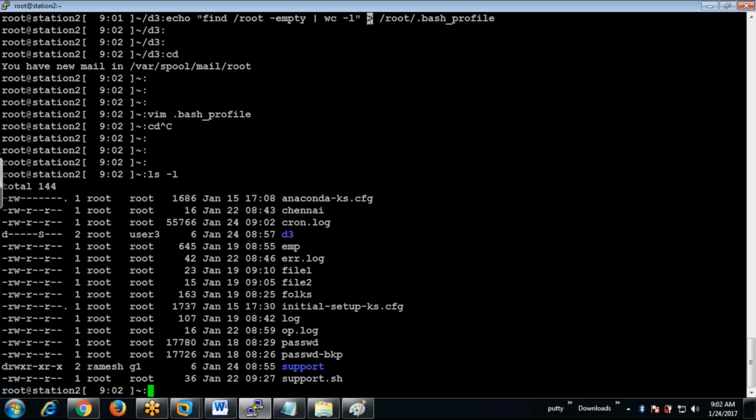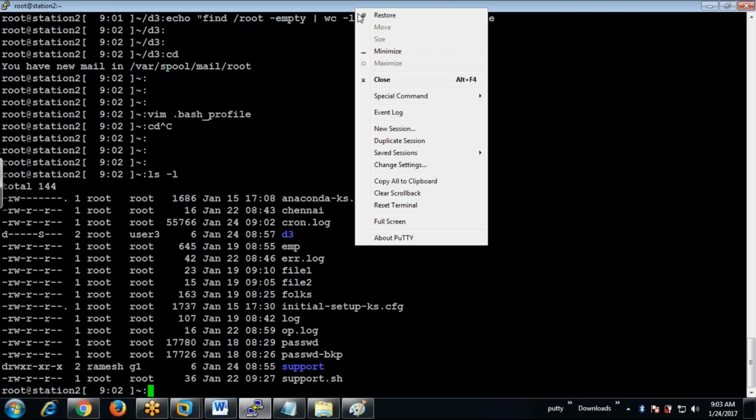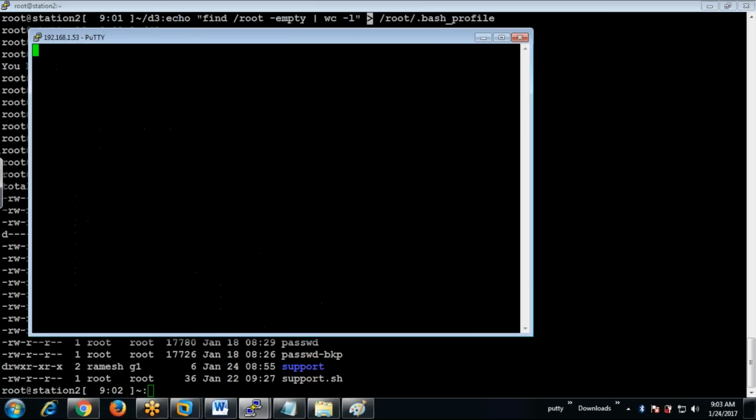I should not have used this single arrow. I should have used the double arrow, and that's why we can see only that right here. It has overwritten all the previous data.